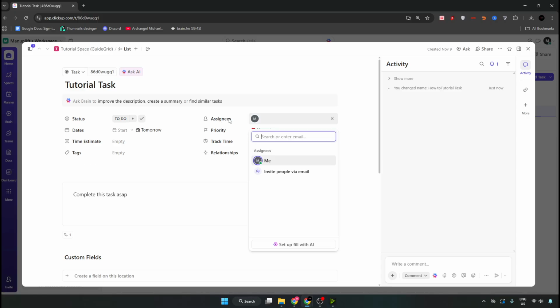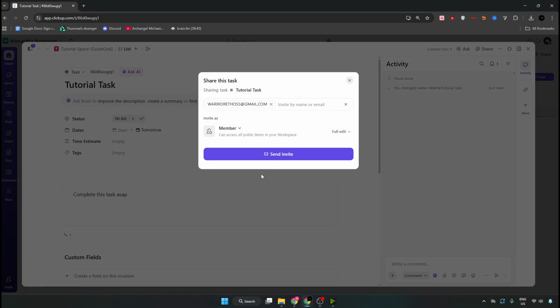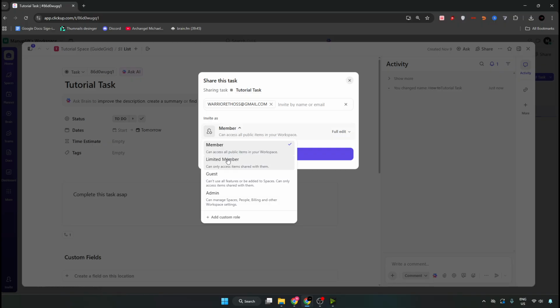Now just click on this option, and here type their email. All right, now you will see this option, invite. Just click on it, and here you can change their access. Just click on this drop down arrow, and you can change to limited member, guest, admin, or add custom role.